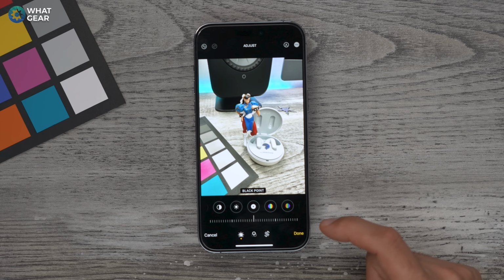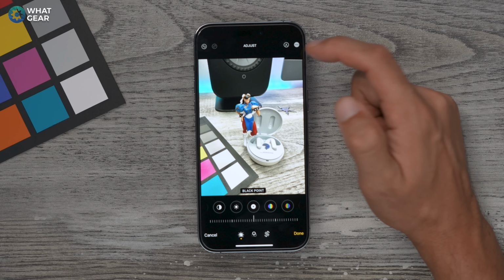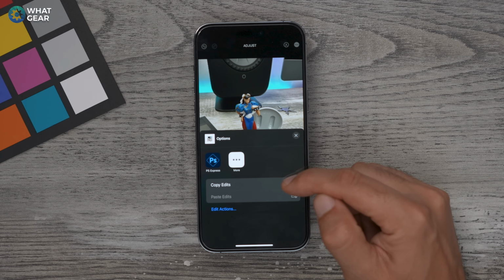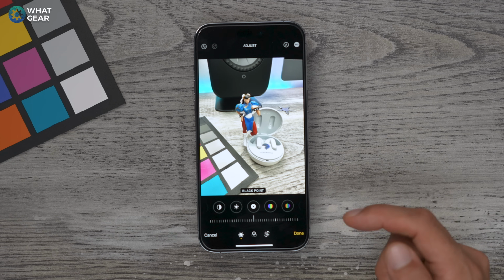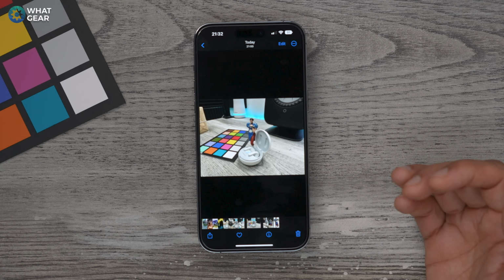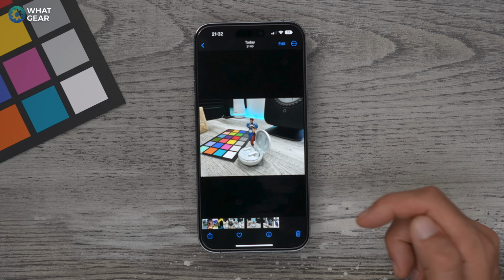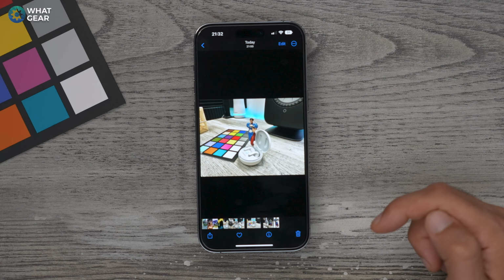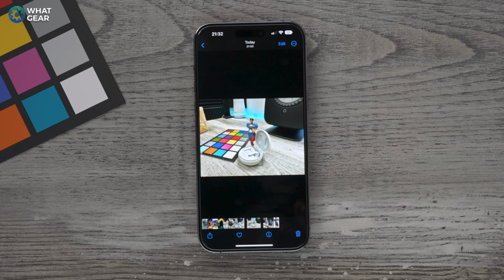But the cool thing we can do now is actually copy and paste these settings to all of the other photos that we took in exactly the same location. And this could be a massive time saver. So I can copy this edit here, hit done. And now I can go to my other photos, same spot, same lighting, different angle, and just go up here and paste the edits. Now it's added exactly the same effects that I added to the other photo onto this photo.